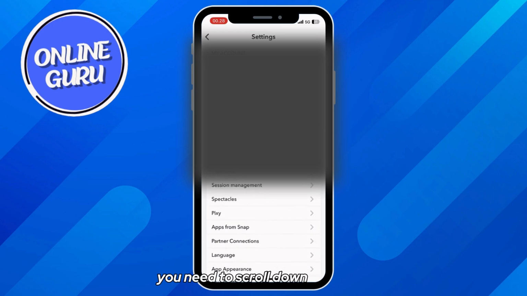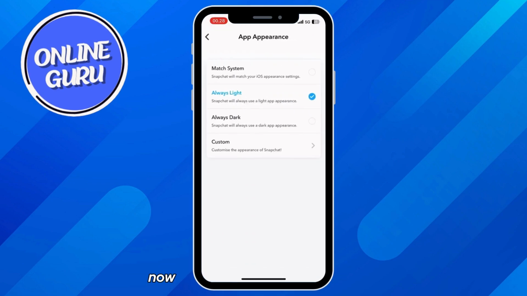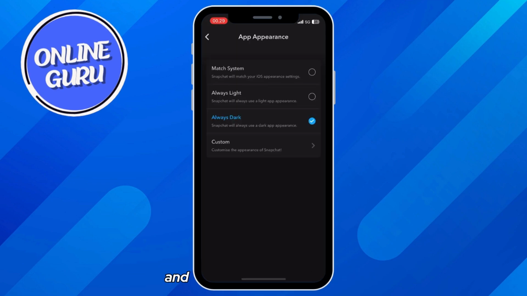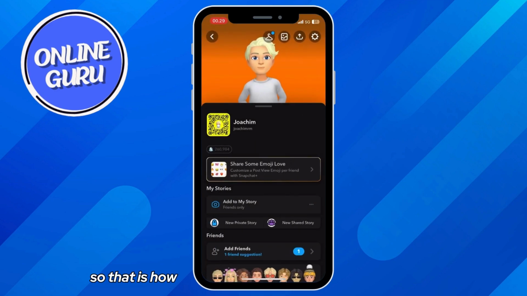You need to scroll down a little bit under the My Account section until you see the App Appearance option, which you need to click on. Now just click the Always Dark option and the dark mode is turned on. If you go back from the settings, you can see that Snapchat is now black instead of bright. So that is how you change your Snapchat to dark mode.